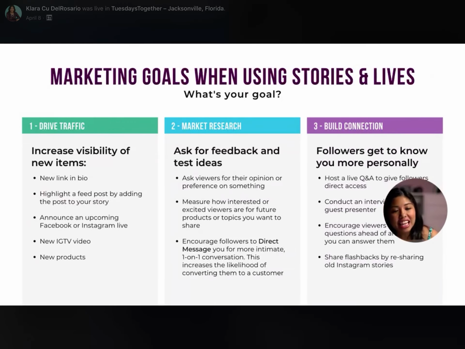All right, and then lastly, the last goal would be building a connection. So what are ways you can use stories and lives to have your followers get to know you more personally? Great ways to do that are hosting live Q&A sessions to give followers direct access to you, and conducting interviews with guest presenters. You can even encourage viewers to submit questions ahead of an Instagram live so you can answer them during the live itself. So I'll talk about that.